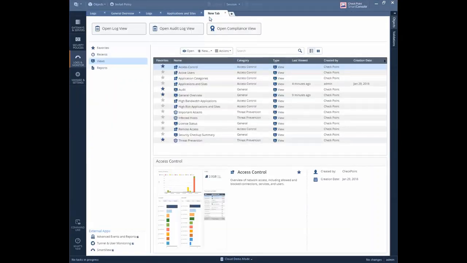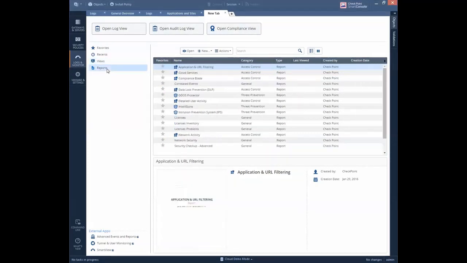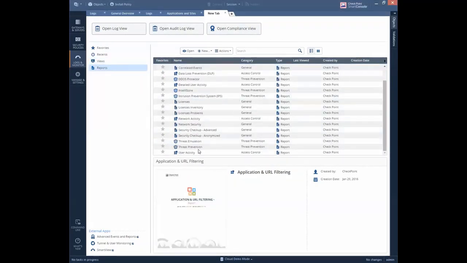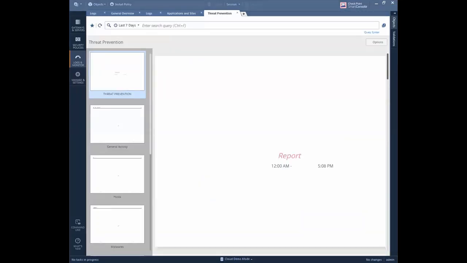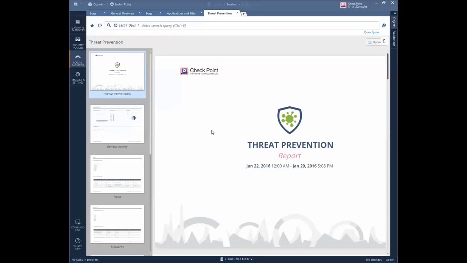So let's talk a little bit about reports, and see an example of a report. In the catalog, I have a list of predefined reports. Let's look at threat prevention reports. Let's open that. Basically it looks the same as views, but the difference is that it has multiple pages. It will take a little bit longer to load the report since it needs to get all the information from all the different pages.